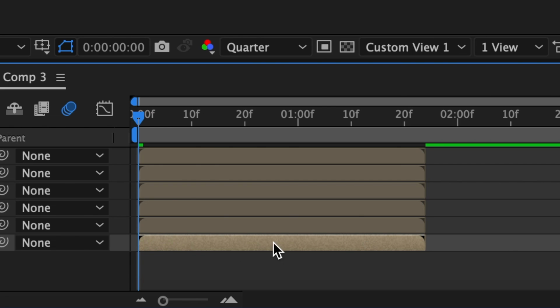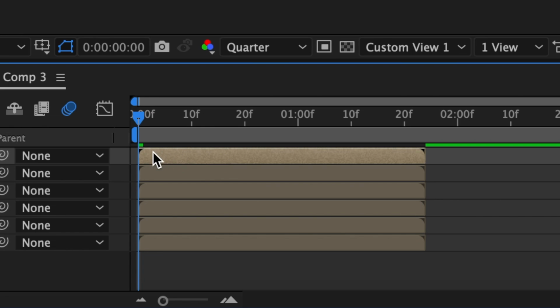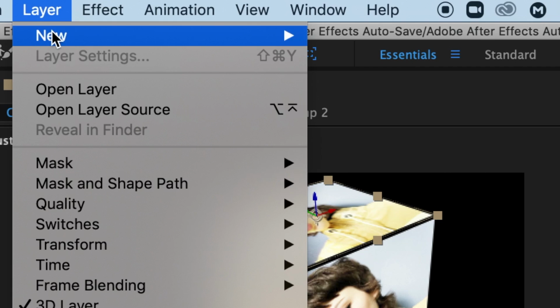Now for our next clip, we are going to simply drag it backwards until it snaps into the other side of the cube. And lastly, this very bottom clip is functioning as the face of our cube, so we don't need to change it.